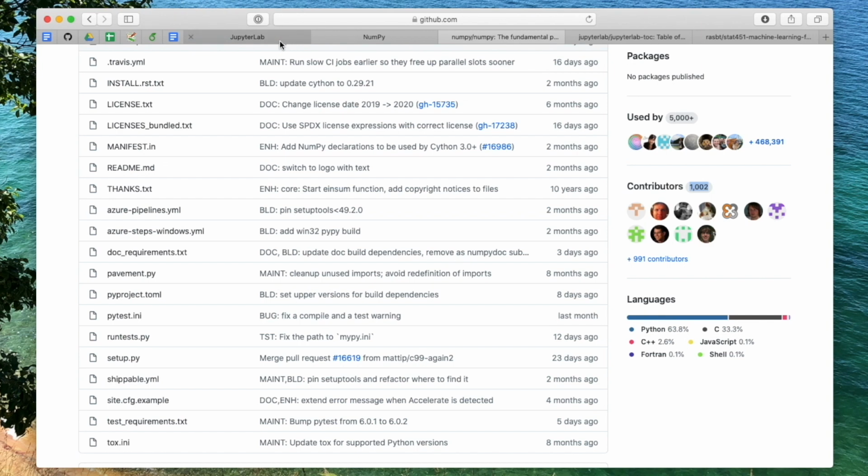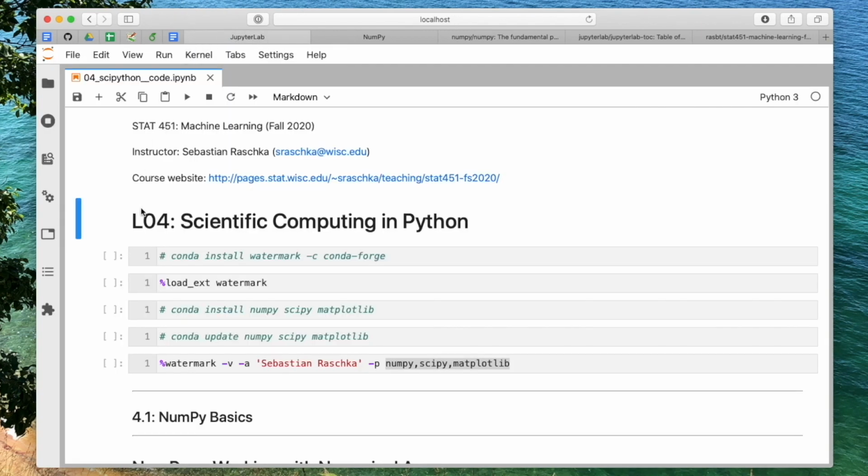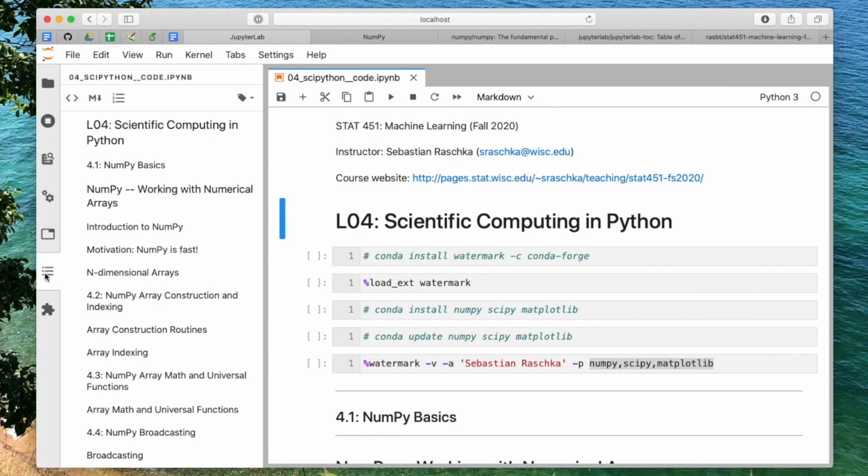Okay, so let me switch one more time to this main notebook here, and then I will briefly tell you what the first video will be about and what will be covered in the next videos. I recently discovered this very nice plugin for JupyterLab. It's called JupyterLab TOC, and TOC stands for Table of Contents.